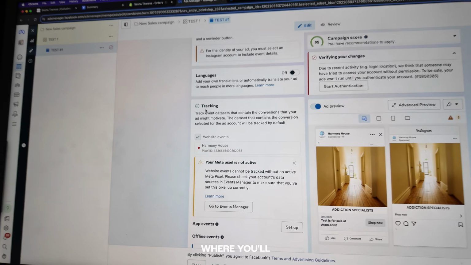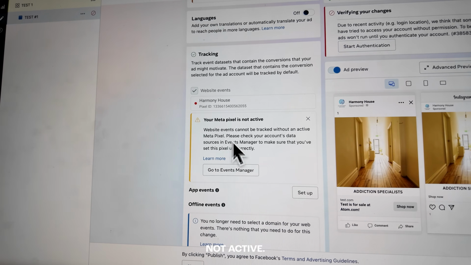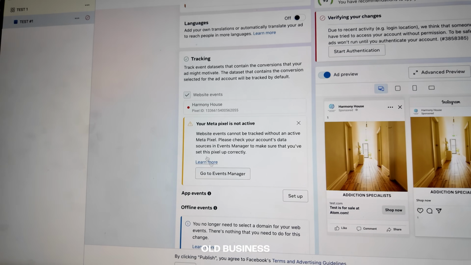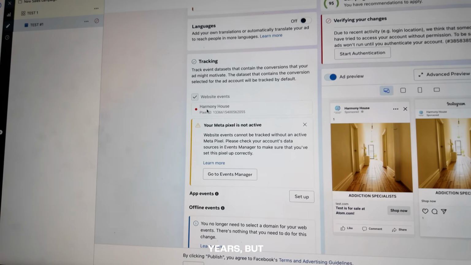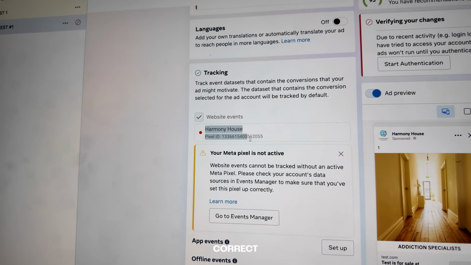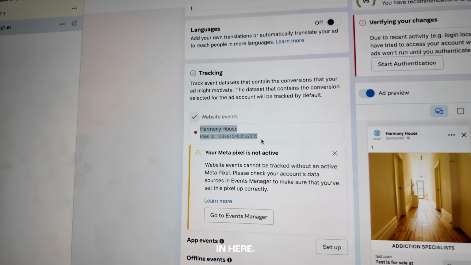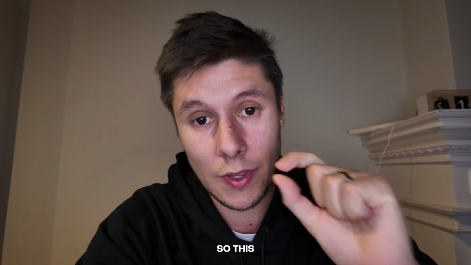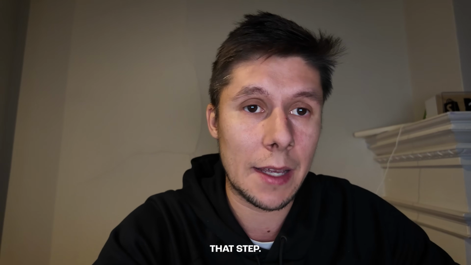Down here is where you'll see your tracking. Now, obviously this pixel's not active. This is an old business that hasn't been worked on for 2 years, but you wanna make sure that you've got your correct pixel ID set up in here, okay? Because if you don't, you're not going to accurately track conversion. So this is very important. Do not skip that step, make sure you're in there.